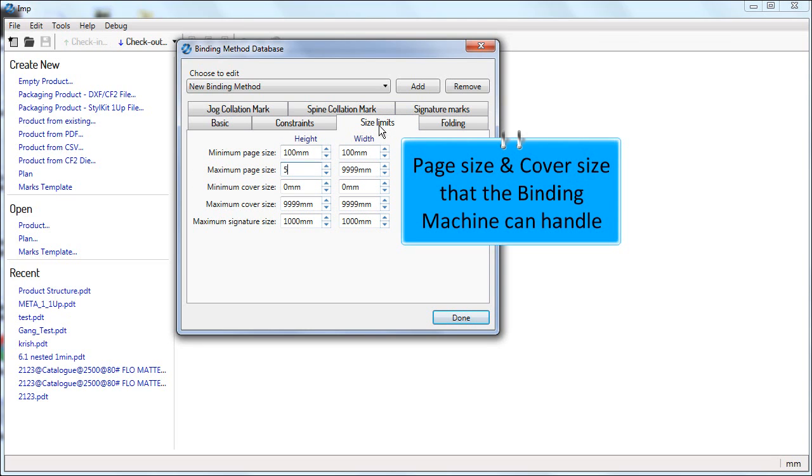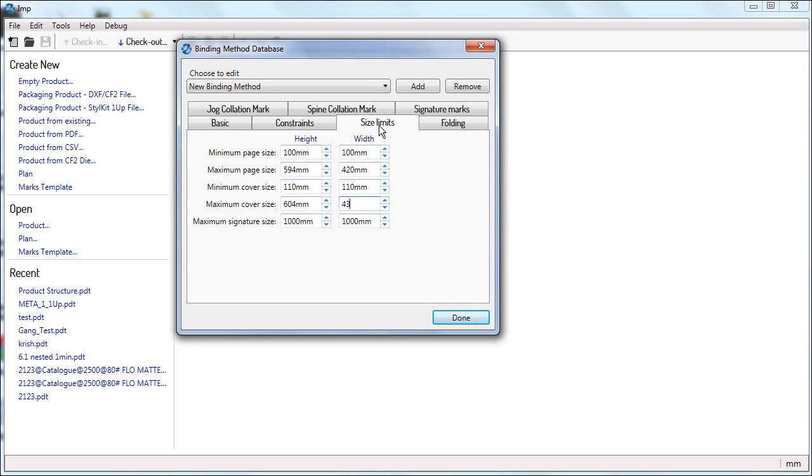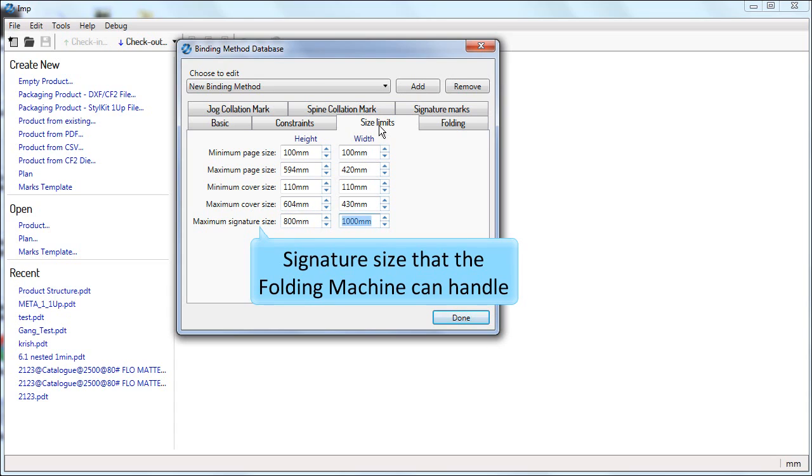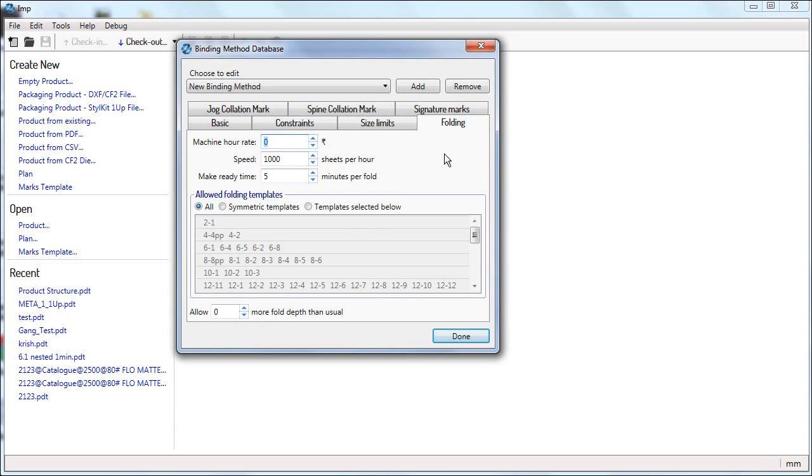Next is the size limits. Enter the minimum and maximum page size and cover size that can be handled by this binding machine process, and also the maximum signature size that the folding machine can handle. The Folding tab is where you define the folding machine parameters and template selection criteria. Enter the machine running cost, speed, and make ready time. IMP will use these to calculate folding costs.